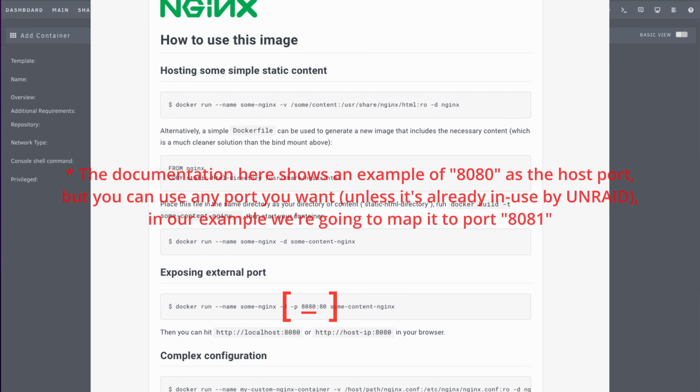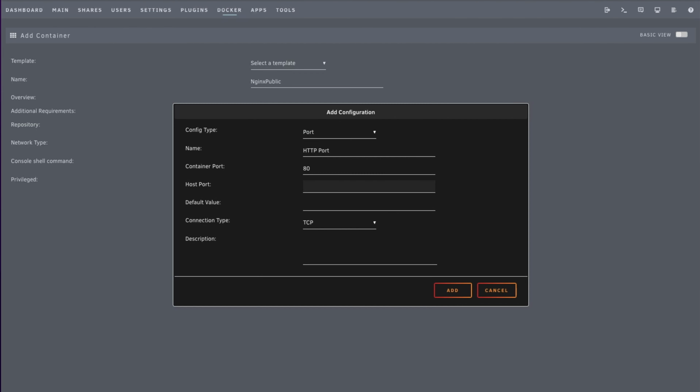So in this case, our UNRAID server will listen on this port, and then basically it will transfer the traffic that's coming in on that port, pass that through to the container, and map it to port 80 inside the container. So what we're going to do is the host port here, we're going to change to 8081.